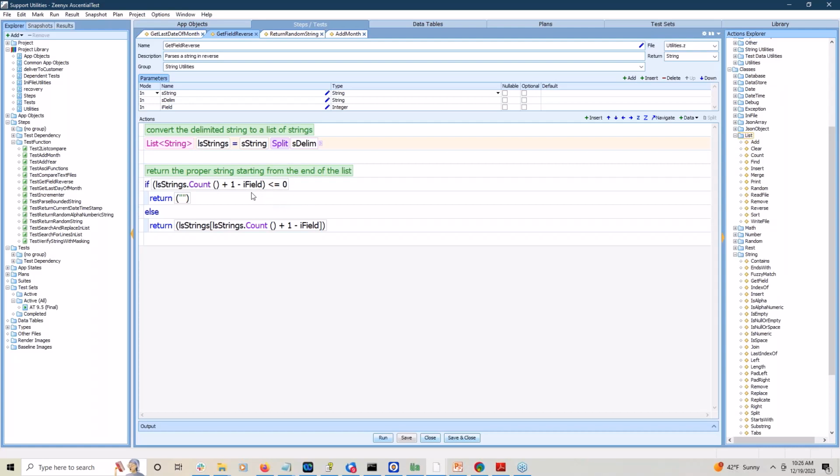But we're going from the back. So, when we do the subtraction of the field, if it ends up being less than or equal to 0, we don't return anything. But if not, then we just take the count, add 1 and subtract the field, and there we go. From the back end, we've got the field that we want. I'm going to test this for you in a few minutes, so you'll get another look at it. Actually, I'm going to test most of them for you. I'm going to run a tester so that you can see how they all work.